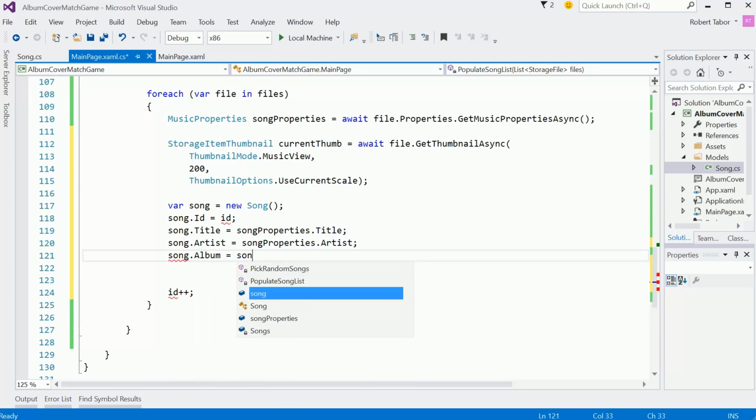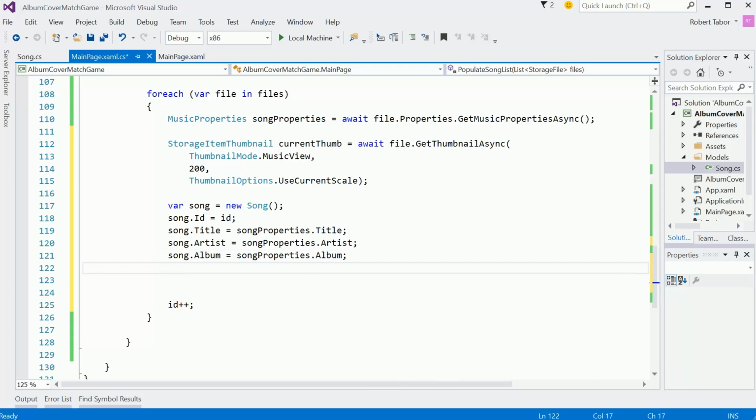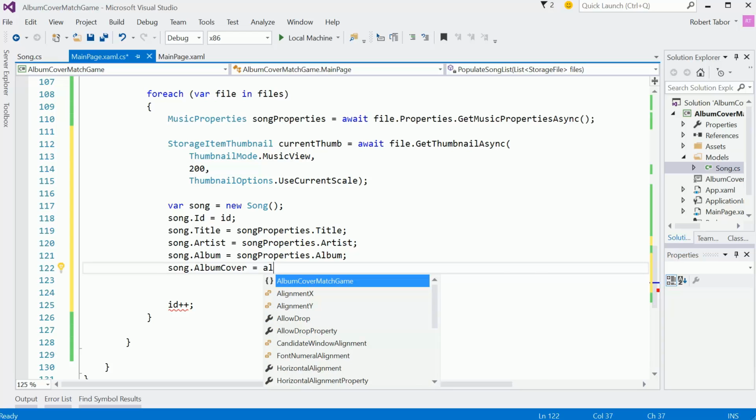song.album equals song properties. And you can see here all the information that I can get at about a song. And this is just all the type of metadata that we can get to, usually from an MP3 file. I'm just going to pluck off the ones I want. Album cover, but hopefully you get the idea here. And that's going to be of type bitmap image.